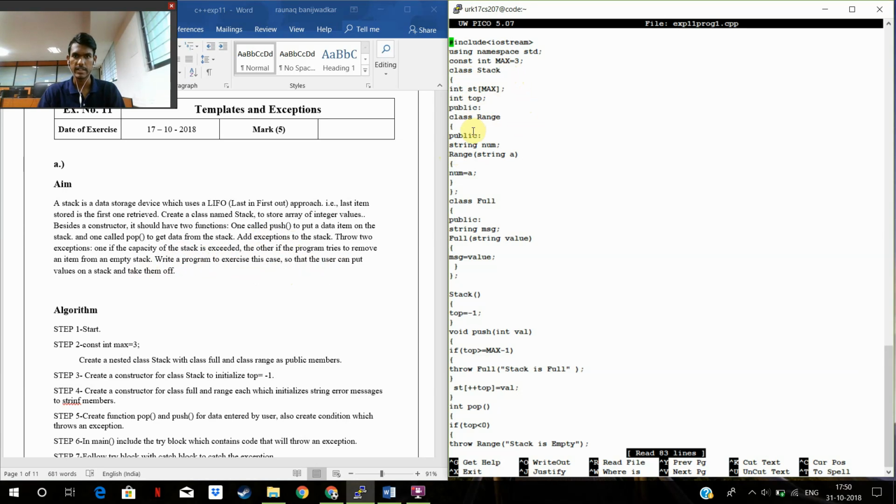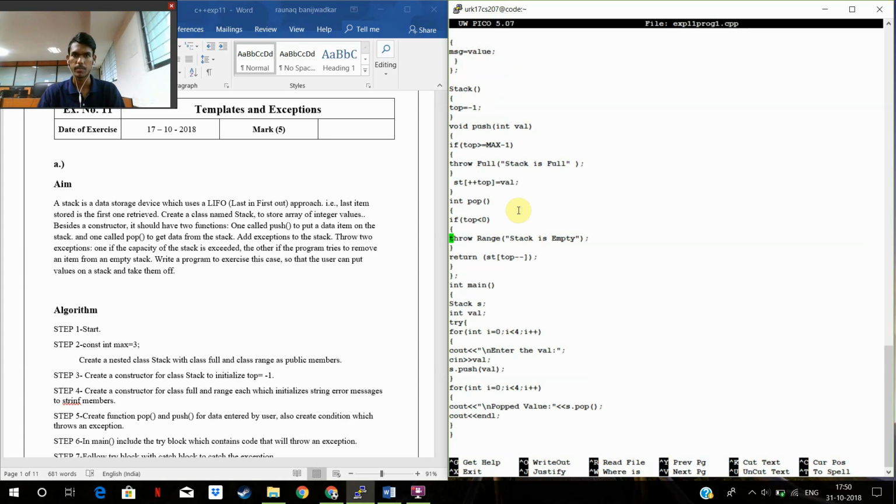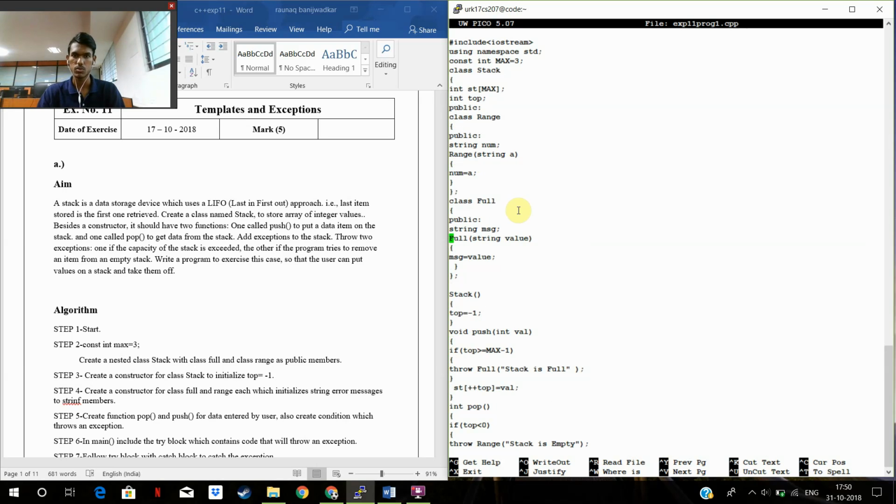I'm using nested classes, a class Range, which I'll be using later on in my program, and a class Full, which is throwing the exception if my stack is full, and the Range will be used for an underflow. So here, if you see, is my first exception where I push the data onto the stack. Now, if my top is greater than or equal to max minus 1, my exception will be thrown where the stack is full.